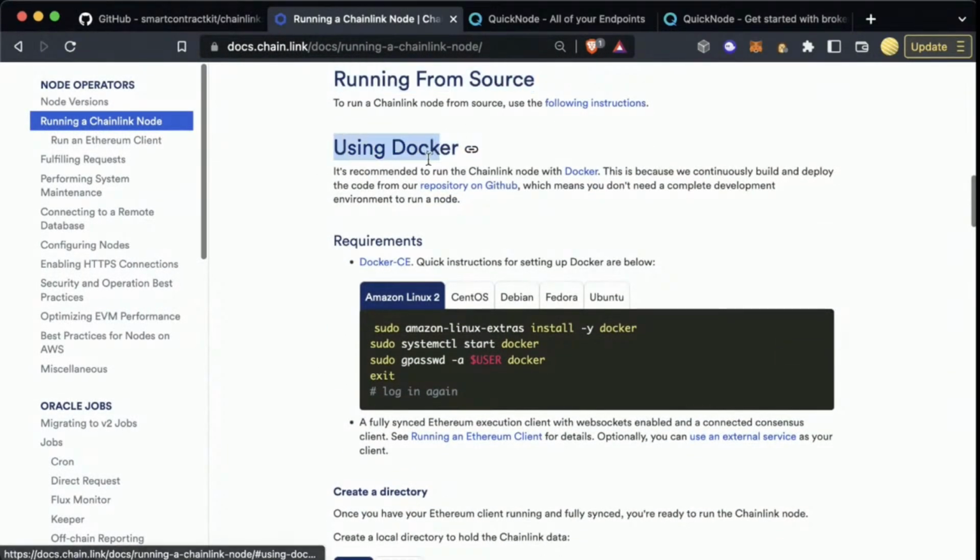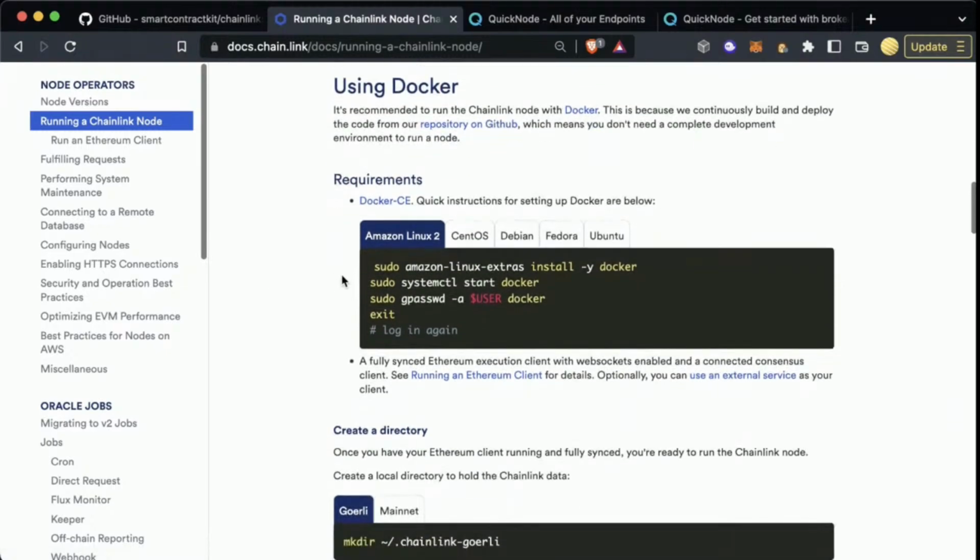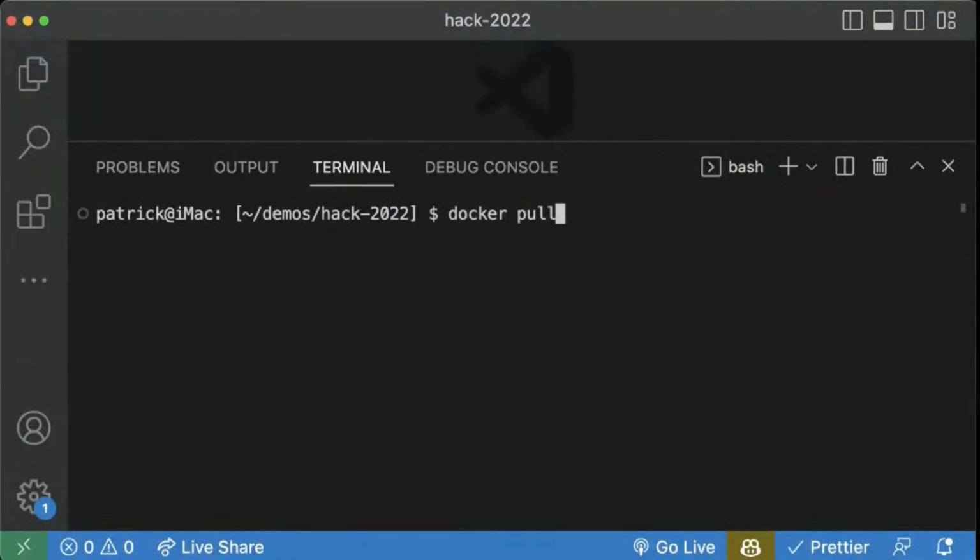If you're using Docker, you would just do docker pull smartcontract/chainlink, whatever the package name is. I think it's like chainlink 1.9.0 or something like that. You would just install it with Docker.